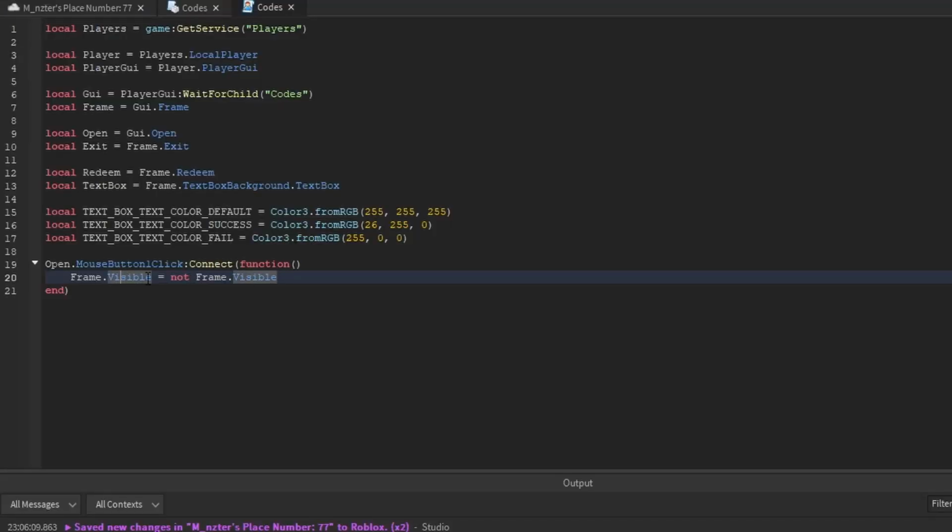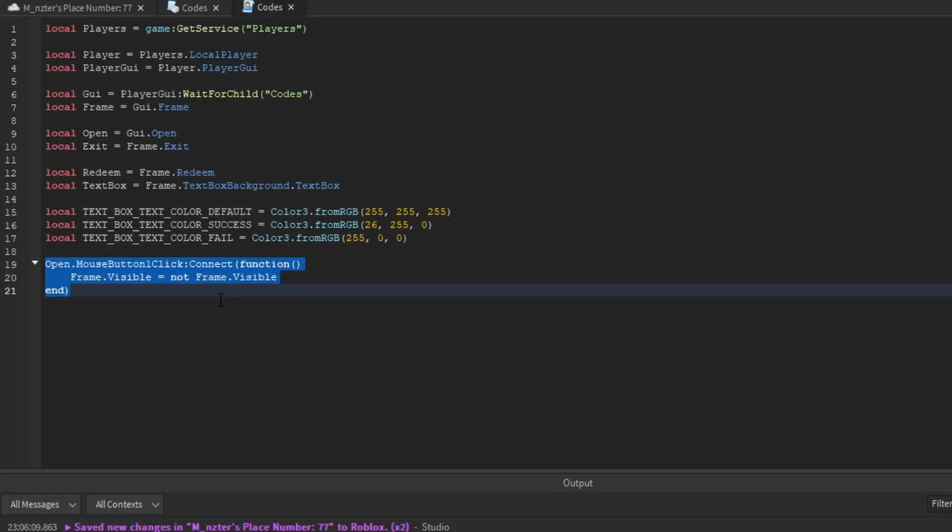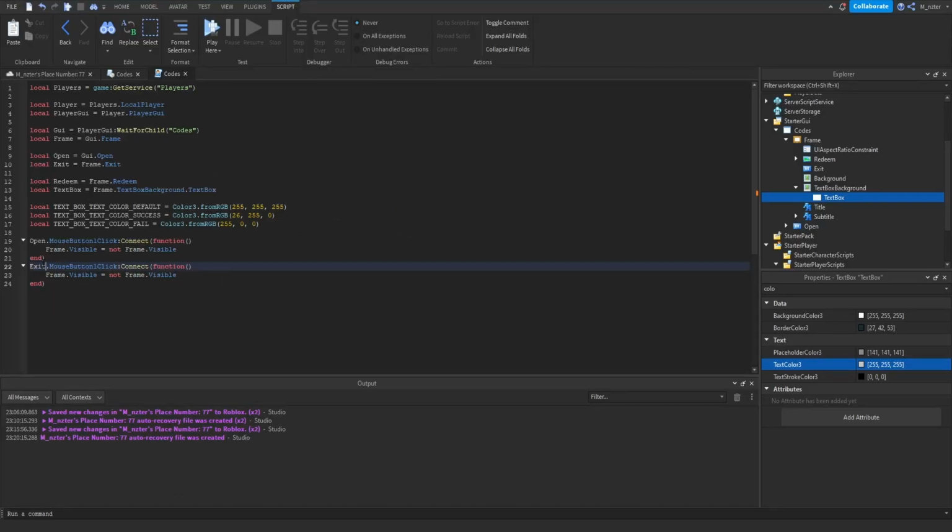So that's why we're setting the visibility frame to the opposite of what the visibility currently is. So if it's open, it's going to close, and if it's closed, it's going to open. Then what we can do is literally just copy that, paste that right below that, and then we can say exit instead of open.